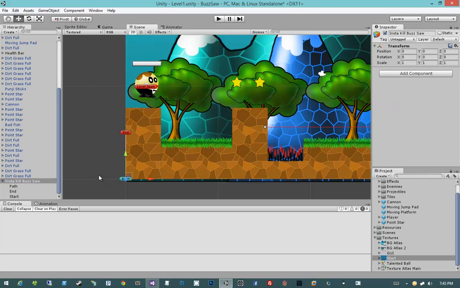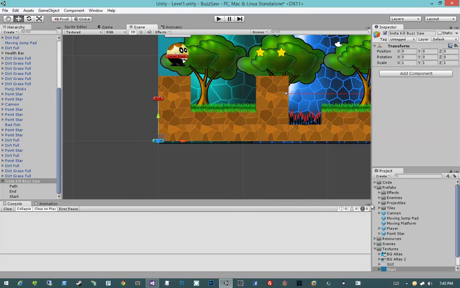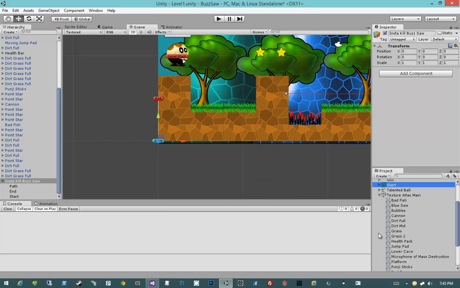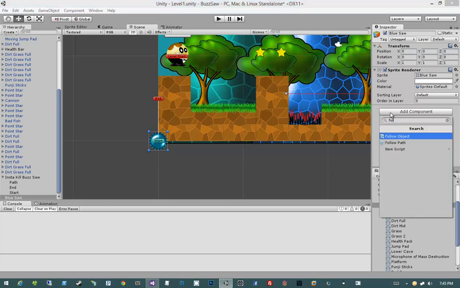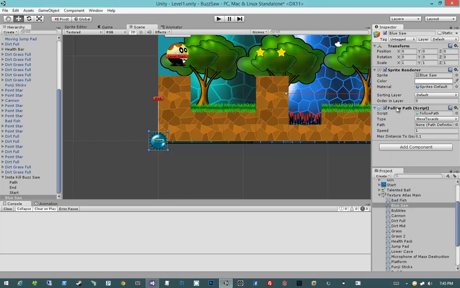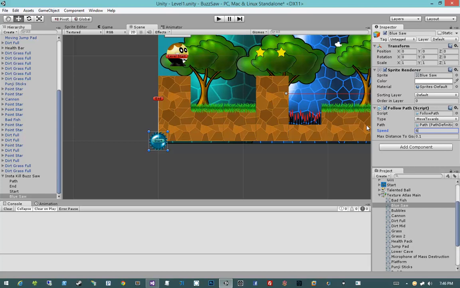Now let's go ahead and construct our actual buzzsaw. So I'm going to scroll all the way down in my project window to Texture Atlas Main, and I'm going to grab our blue saw, and I'm going to place it at 0, 0, 0. Then I'm going to add a component on it called follow path. First of all, I'm going to child my blue saw to my Instakill buzzsaw. Then I'm going to take the path and click and drag it onto path. Set the speed to, let's say, 6, and let's keep it at a move towards as opposed to a lerp. Of course, you can change that parameter if you wish.